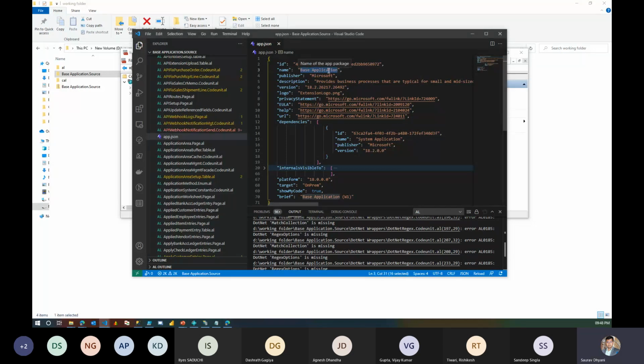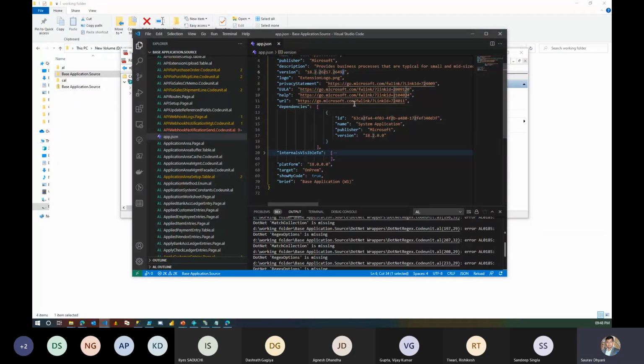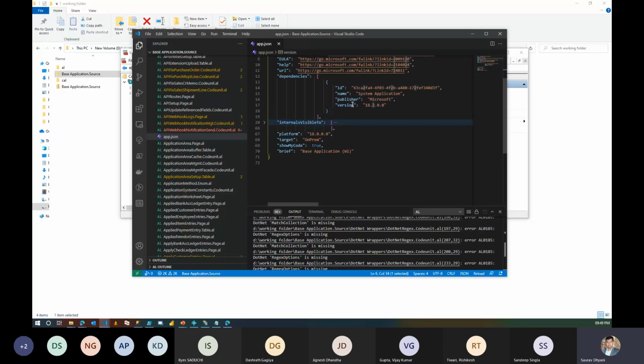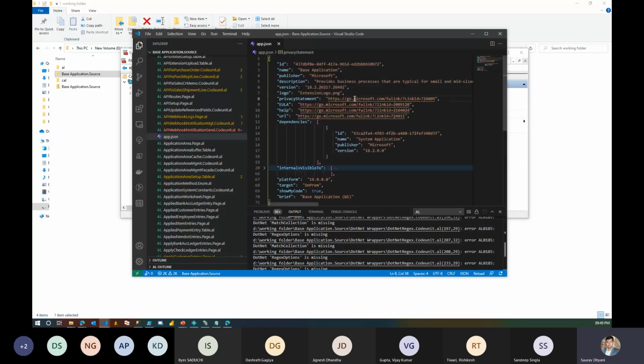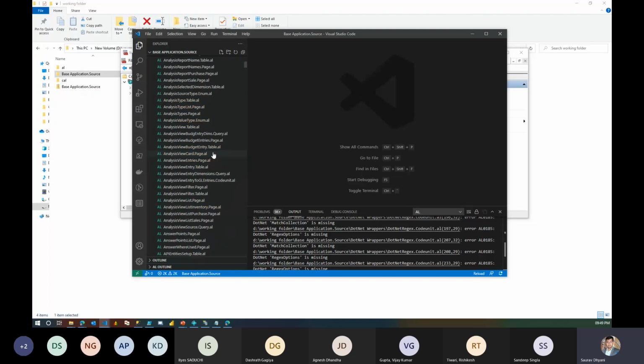So don't change the name, that's for sure. Don't even touch that. If you have to change, just to make it unique, change the version of that app so that it becomes different than the base Microsoft app. But never change the name, because otherwise all your extensions that you will deploy later in the game will have problems.